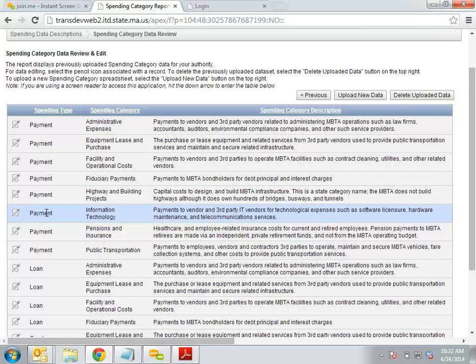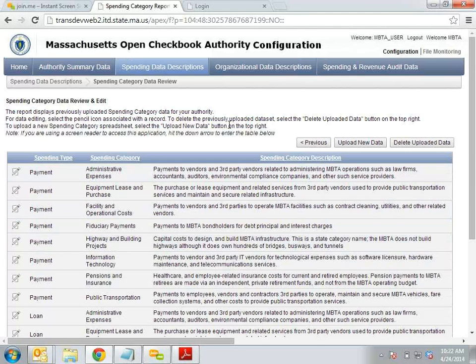Okay. So what this page represents is a previously uploaded file. A thing to note on this page, as opposed to the previous pages that I went through, is that those were all manual data entry. Since your authority may have a handful or more spending categories and associated descriptions, we've built these pages to primarily run off spreadsheet uploads.